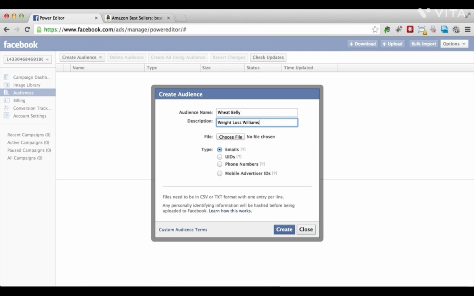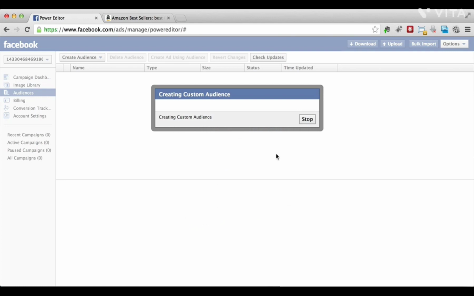Next, I want to grab the file and I want to load it over here. So what I'm going to do now is just click Choose File, and then select it. I'm going to pause the video while I do that. Okay, so I just selected the file, and because this file is full of numbers, I want to select UIDs. Let's go with that, and then click Create.